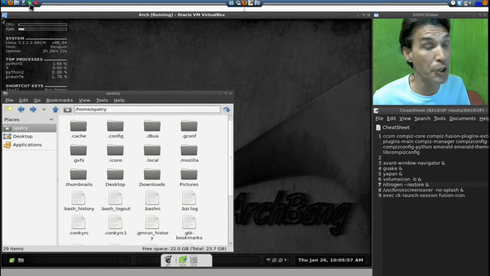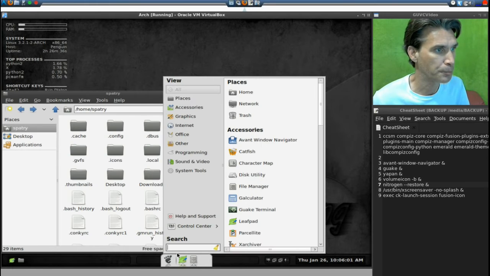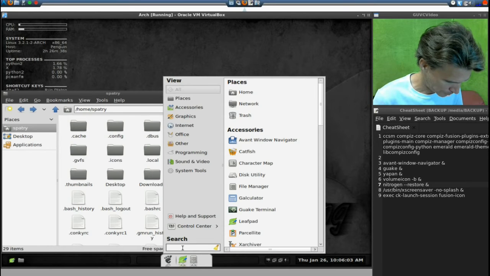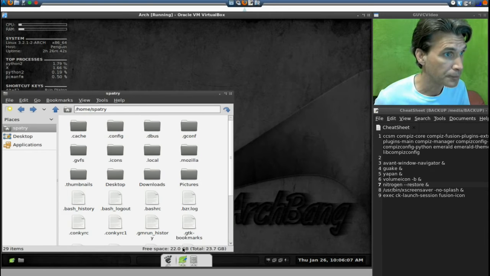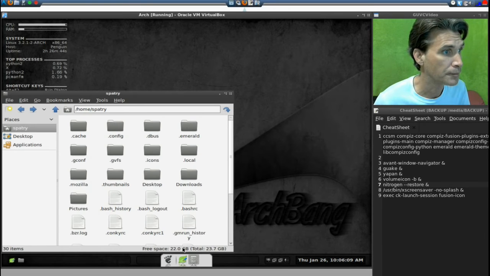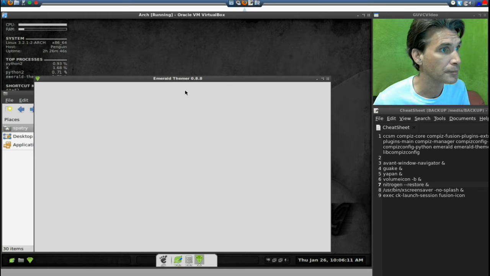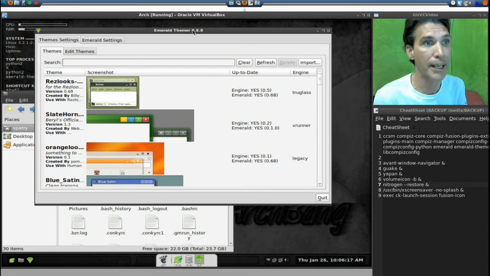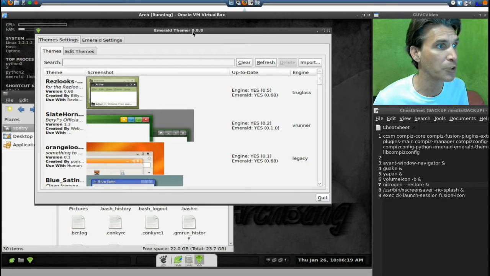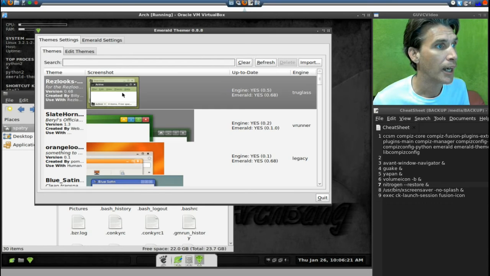Now we're going to need window borders. So, let's open up Emerald. We, of course, installed a ton of themes with this, so we can select one. I'll fly with this one. And then close.